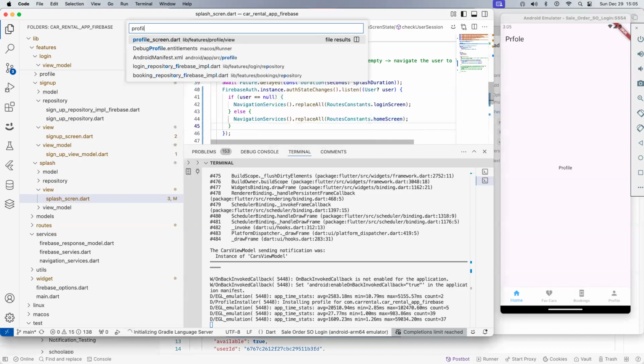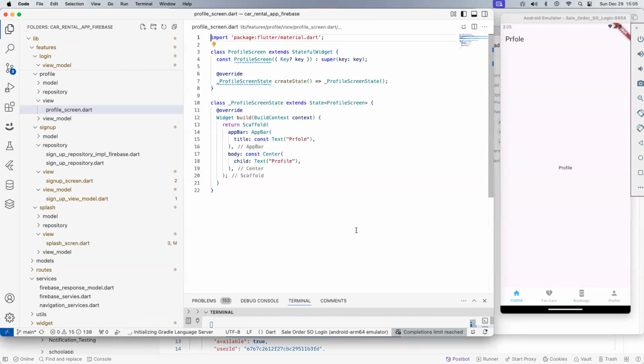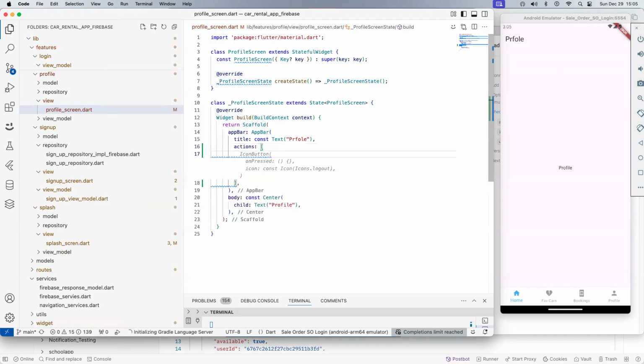Where is the profile? We have the profile page, right? The profile screen. In the profile screen, let's add one button. Which button? Let's add one in the app bar in the top right corner. I will add one button. There is an actions property. This is a new thing.